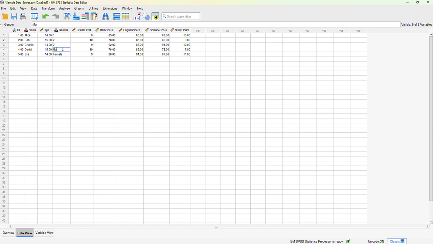Again, gender is a categorical variable. So even though I am using numbers, this is just a coding procedure, right? It doesn't mean that the two categories have an inherent order. This is just for computation purposes.